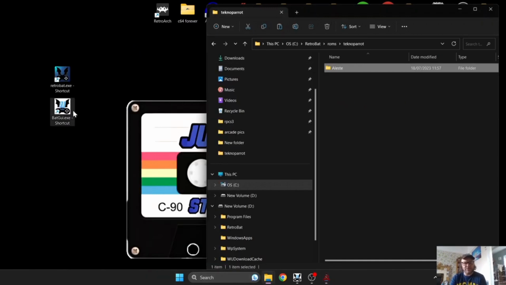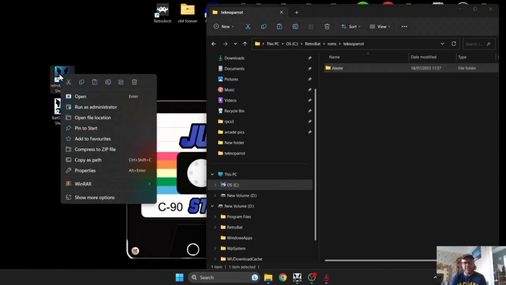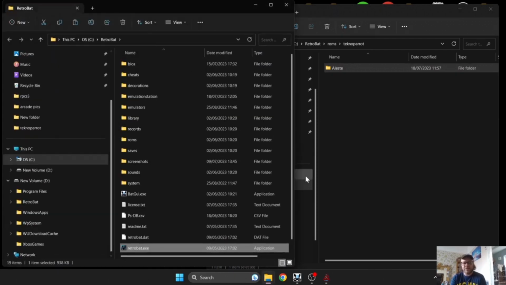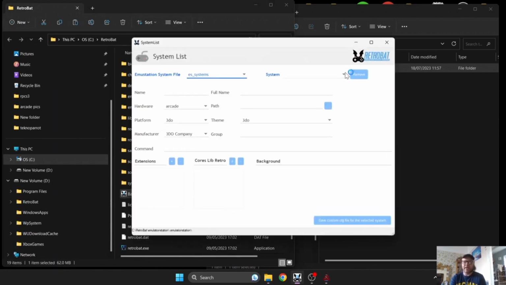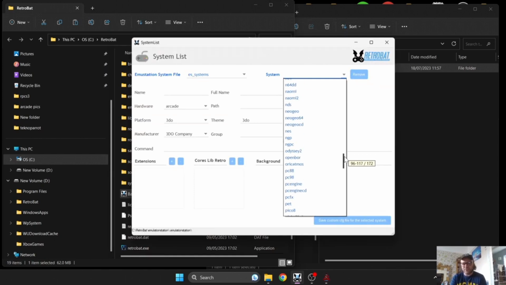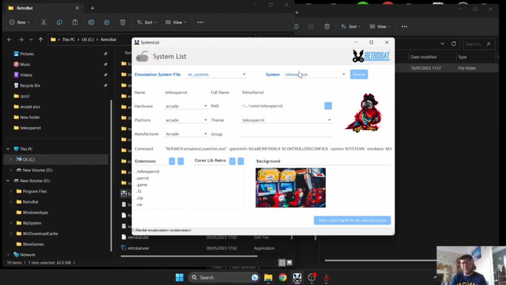If we go into the Bat GUI, I'm going to right click on the shortcut, in case you don't know how to get to it, open file location, and you'll find Bat GUI just here. I'm going to go to system list and system, and scroll down until I find TechnoParrot. If you can't find any of this, then just uninstall Retrobat and make sure you download and install the DirectX all-in-one. That seems to be a common problem for some people.